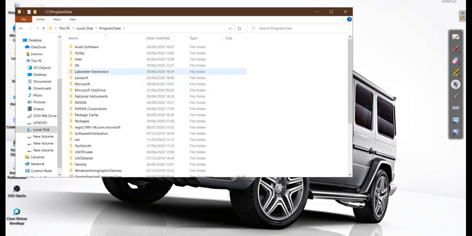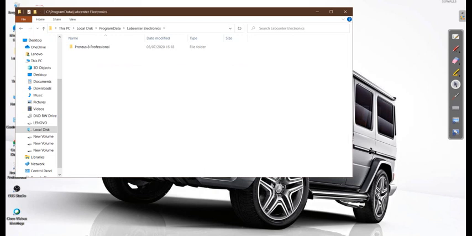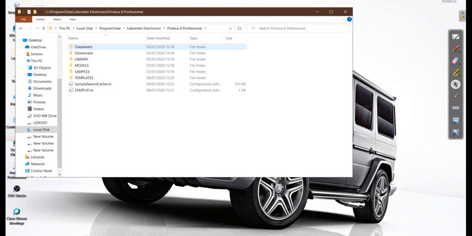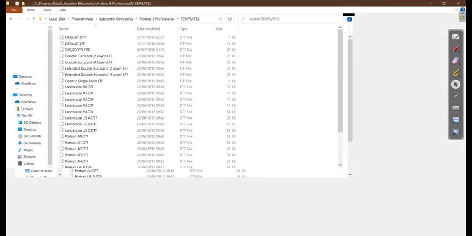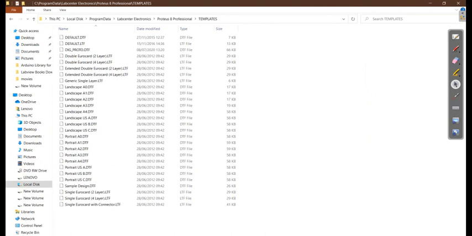You will find the Labcenter Electronics folder. Click on this folder. In that folder you will find Proteus 8 Professional. Double click on it, and in this folder find the templates folder. Now, in this folder you need to copy and paste the file which I am sending to you, that .dtf file.